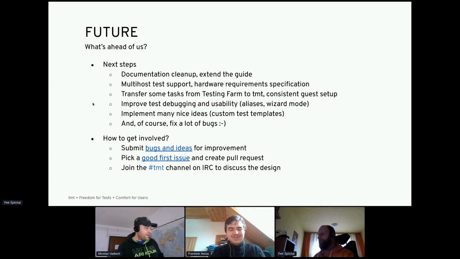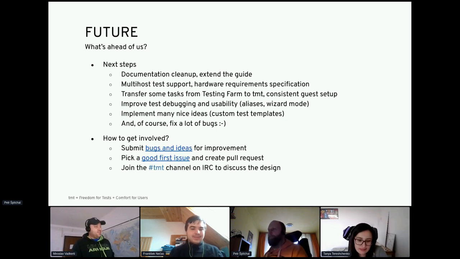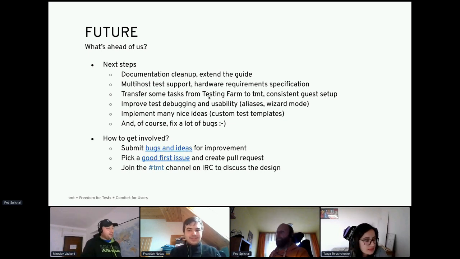And fix a lot of bugs that always come with software. So if you have some ideas or found some bugs, definitely use our GitHub issue tracker to file them. Or if you want to contribute, there is a good first issue label, so you can use that. And you can find us on the TMT Libera chat or internal Red Hat IRC. Contact us if you want.